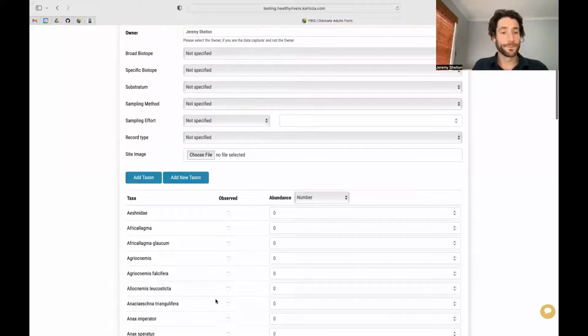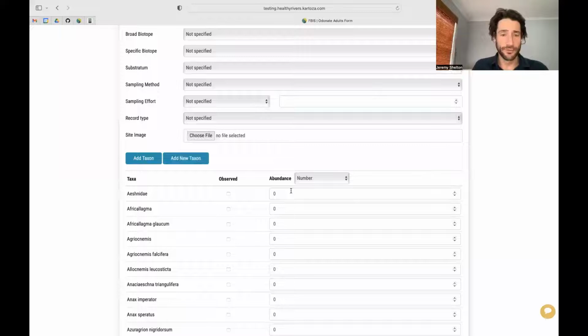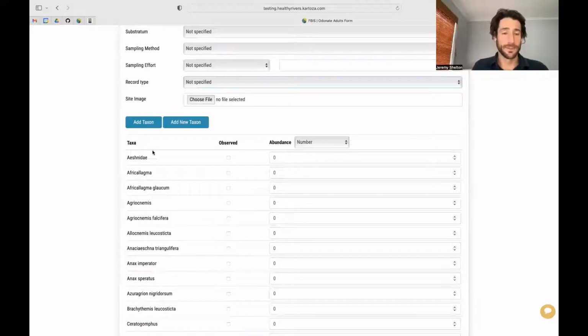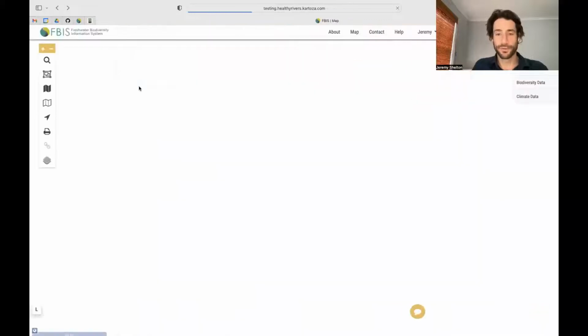And the record type is as per the fish, invertebrate and algae dashboards. And once again, there is a list of nearby adult odonate taxa and the option to indicate number, percentage abundance, or density. So basically identical to the standard invertebrate upload form, but this one specifically for adult dragonflies, which are a different module on their own on FBIS.